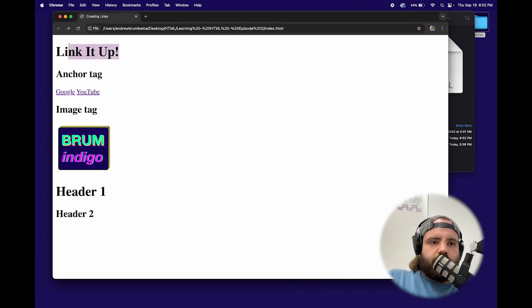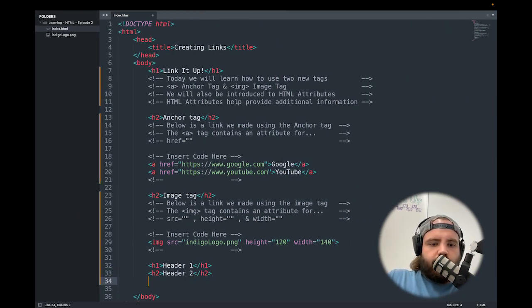So again, this one up here up top says link it up. That is an H1 tag. Anchor tag is an H2. These both are H2. So there's header 1, header 2, and so on and so forth. I'll go ahead and do the rest of these really fast, and we can show you just what that looks like. You can follow along.